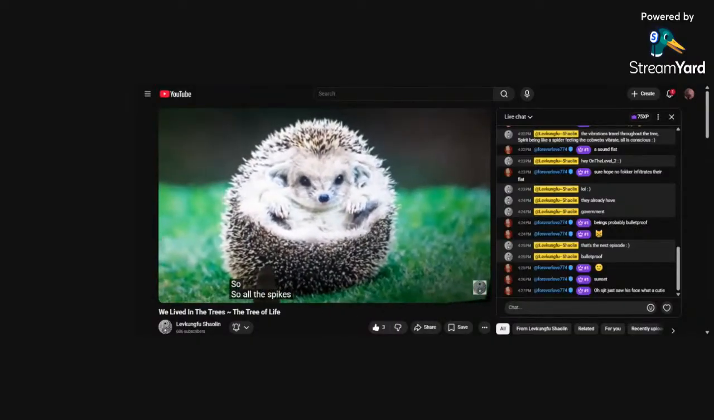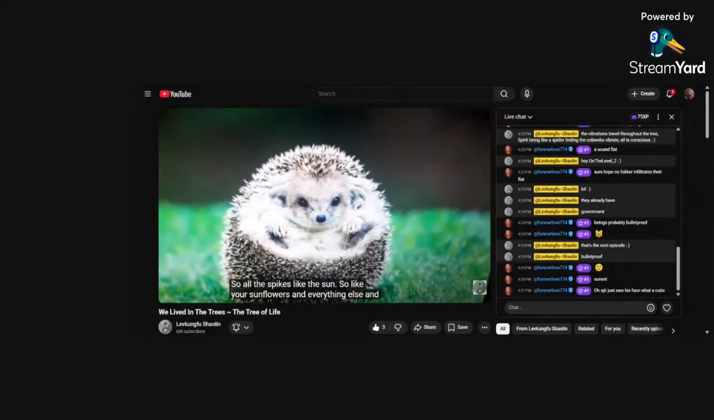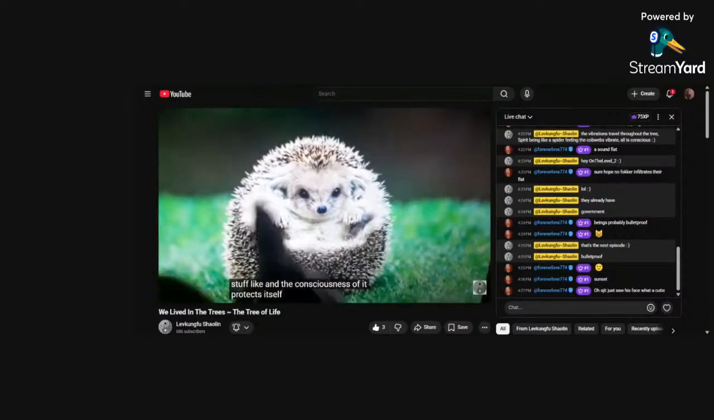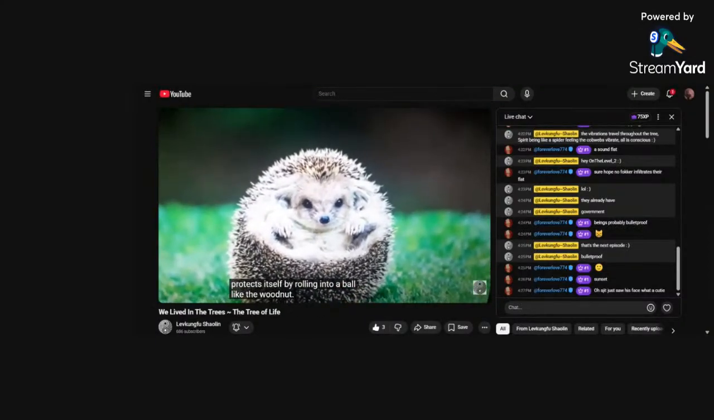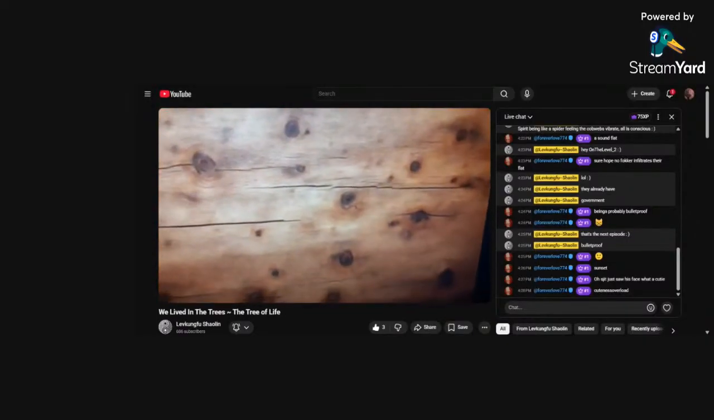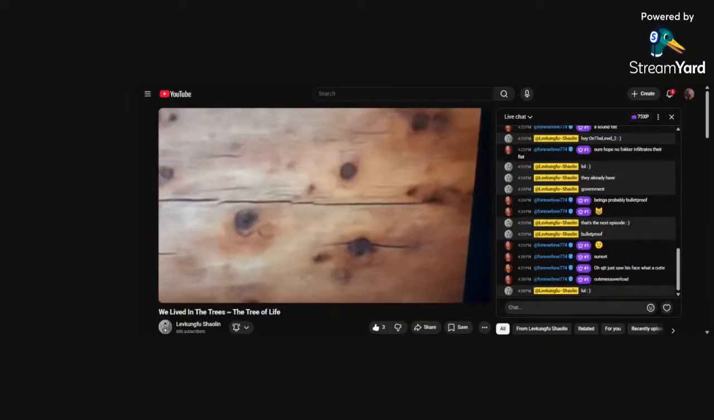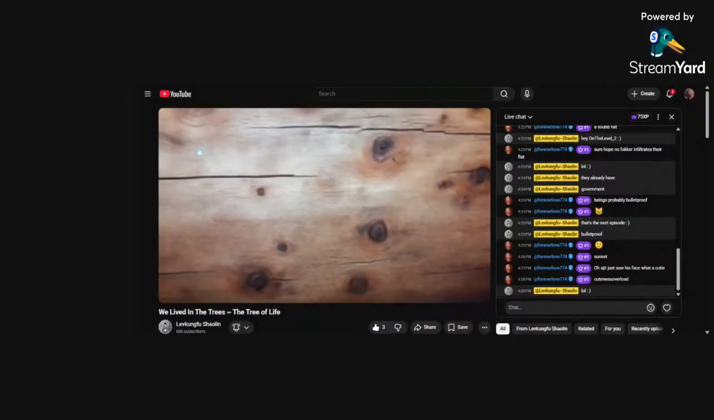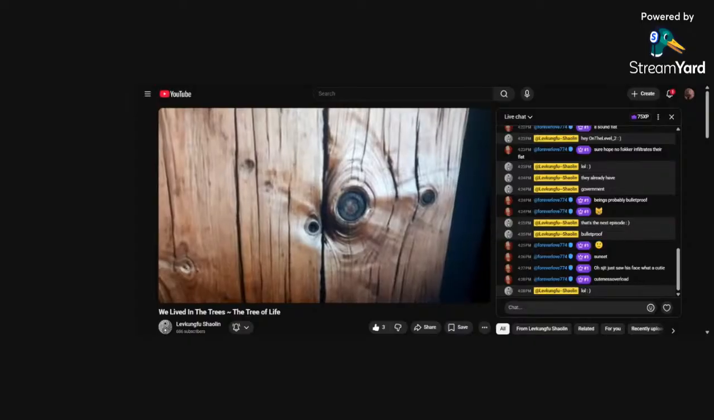So all the spikes, like the sun, and sunflowers and everything else, and the consciousness of it. And it protects itself by rolling into a ball, like the wood nut. So, a couple of pictures of them.